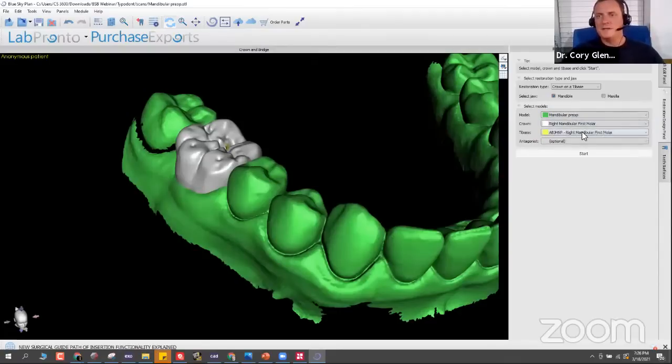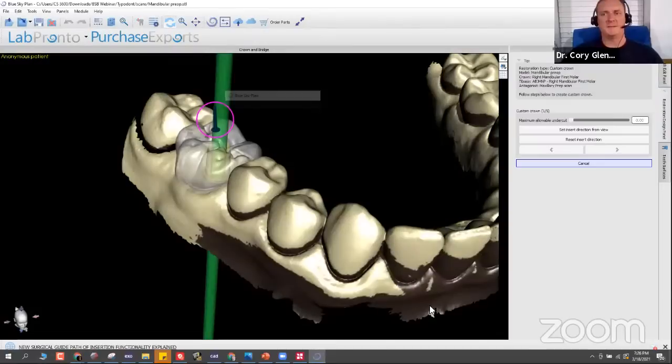The crown that we're using is the first molar, and then it's going to ask you what tie base you're using because it needs to know that. So we're using this particular tie base. Our antagonist is the maxillary pre-op, and now we can start the process.